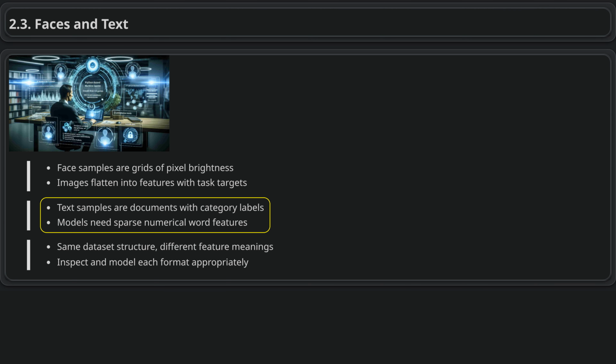Text datasets in Scikit-Learn begin as documents made of words and punctuation, with each document assigned a category. To use them in machine learning, the text must be converted into numerical features, often based on word frequencies. This creates large, sparse feature sets that models can use for tasks such as classifying documents by topic.